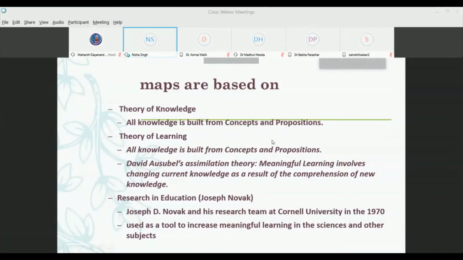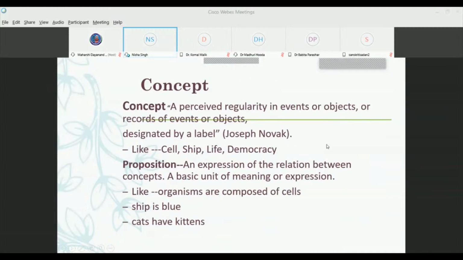A concept is a perceived regularity in events or objects, or a record of events. Like you have a concept of cell, shape, equality. I remember an ad. Advertisements conceptualize and visualize various things in life.